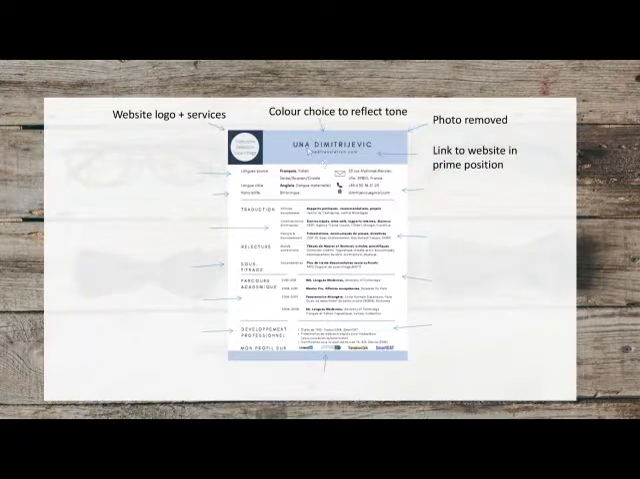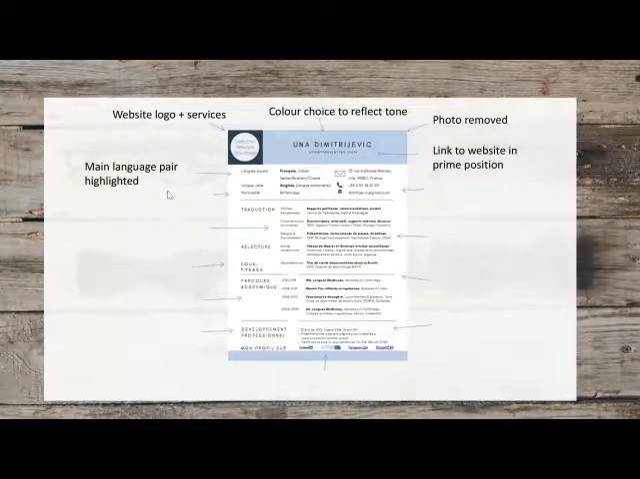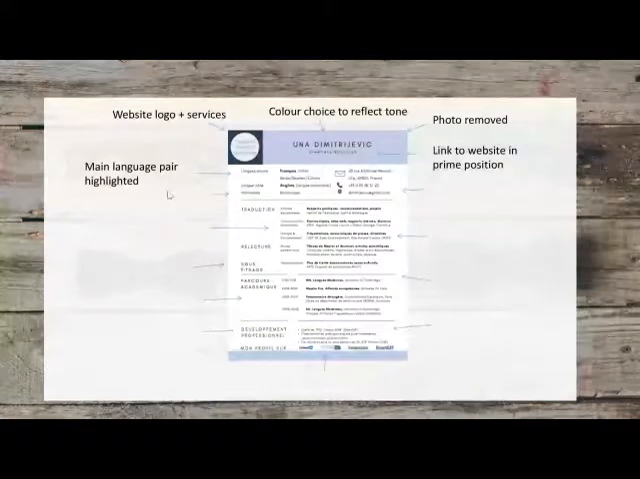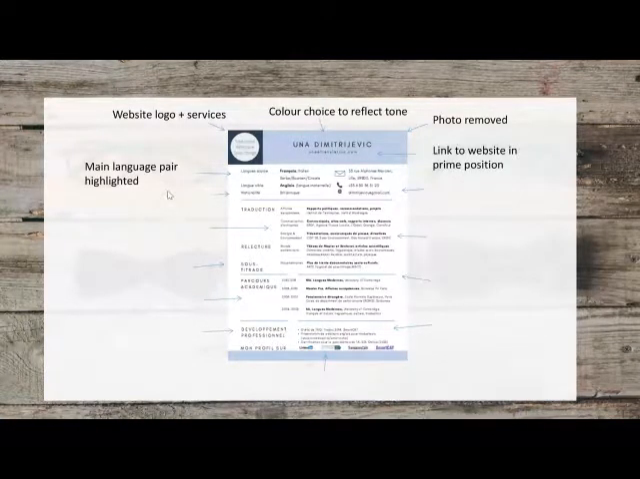The link to my website, as you can see, is in a very prominent position, just under my name, and it's actually hyperlinked, so anyone who opens the PDF can click on it and it links into my website. I highlighted my main language pairs here. So although I translate from French, Italian, and Serbo-Croat, because more and more I'm translating essentially from French into English, I've highlighted those language pairs to hopefully show that.